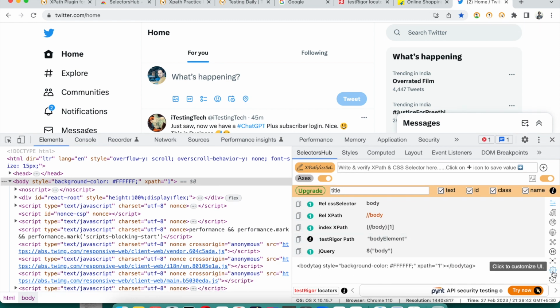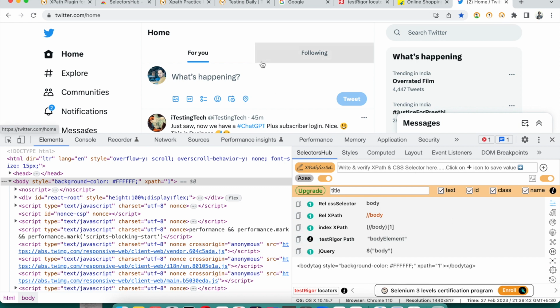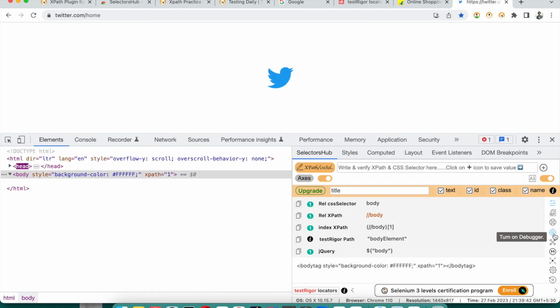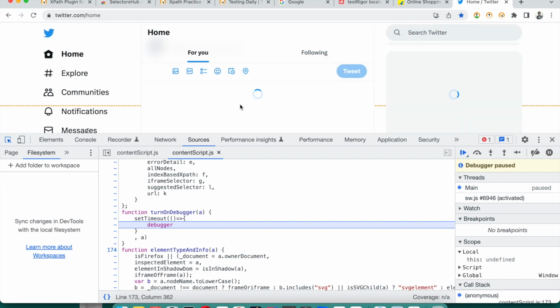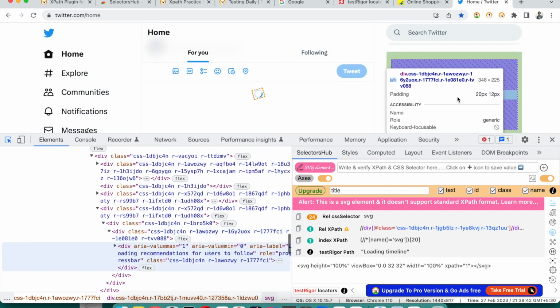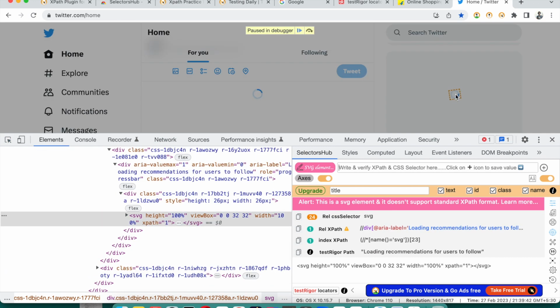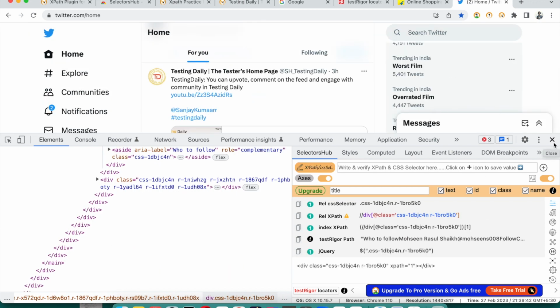In SelectorSub under customization, you have this feature of debugger start time. Make it 0. Come back and now refresh the page. As soon as you refresh, put your cursor above debugger and refresh the page, and as soon as you see the bubble loader, click on this debugger. Now you see that everything is stopped here, and you can just inspect this element. This is how you can inspect such bubble loaders as well, and this is really helpful. You see that it is telling each and everything about that. So this is how you can inspect these bubble loaders and dynamic invisible elements using the debugger feature of SelectorSub.